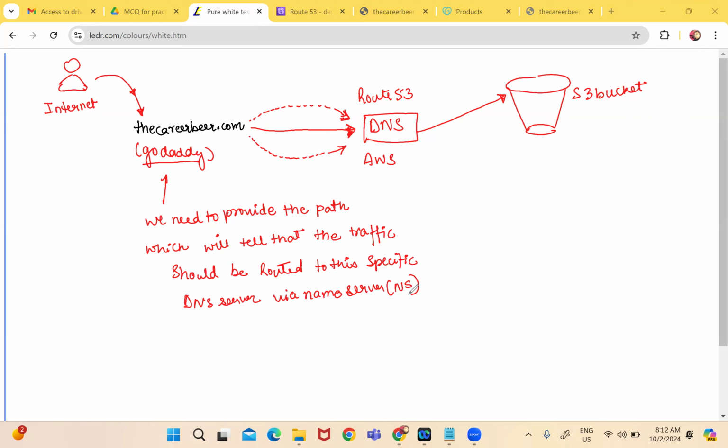What are name servers? See, name servers are basically the address of the DNS, in the easiest words. So I will tell that when the traffic is coming here, it should go to this specific address of the DNS.